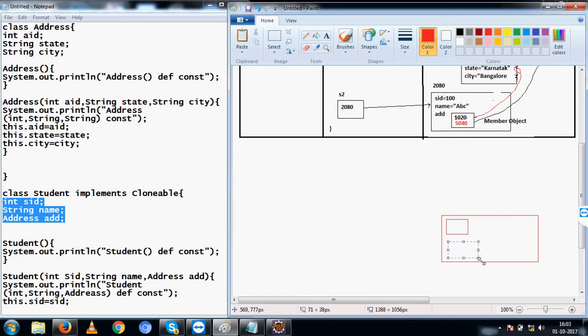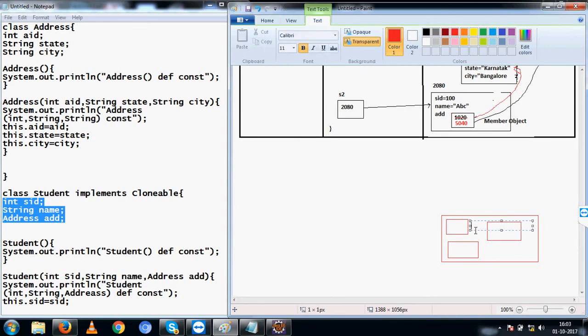All memory is allocated. All will get the default value. SID will get 0, name will get null, and add will get null. So this is done. According to this lab, till this is done. Now, next is what?